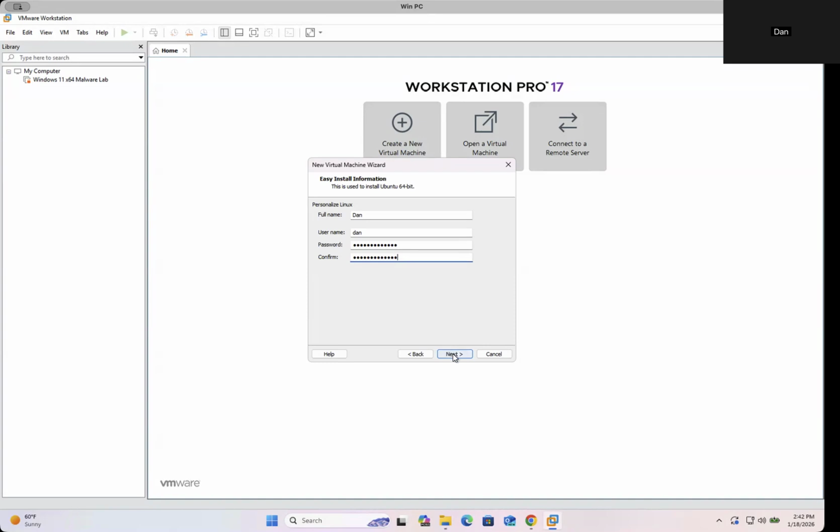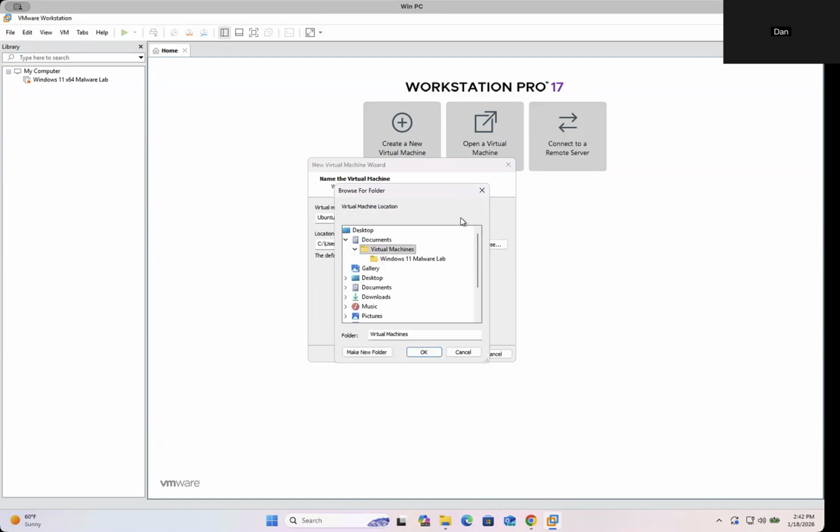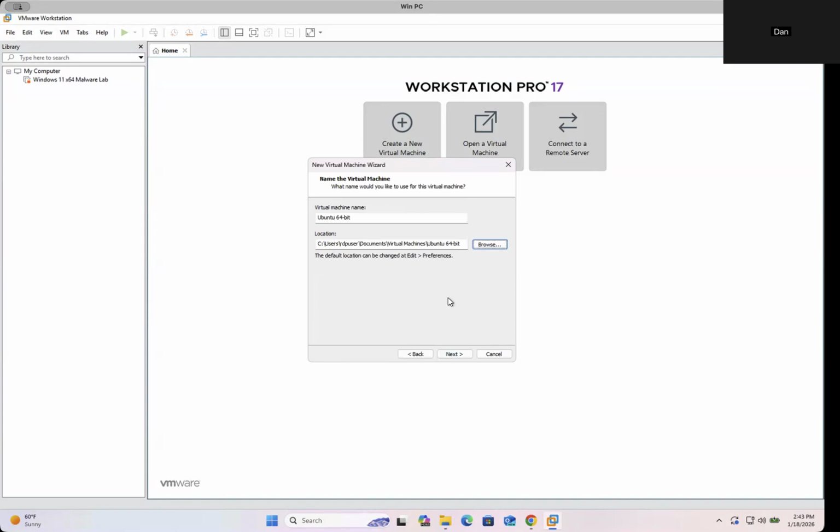Remember your password. Where do we want to put this guy? Well, so glad it asked. I like the default location it gave me. I like to do a folder within my documents called virtual machines, and then I put my VMs in there. That's what I like to do. You might have yours on your C drive. You do you, as long as it's a spot you remember, and you remember, hey, don't delete it.